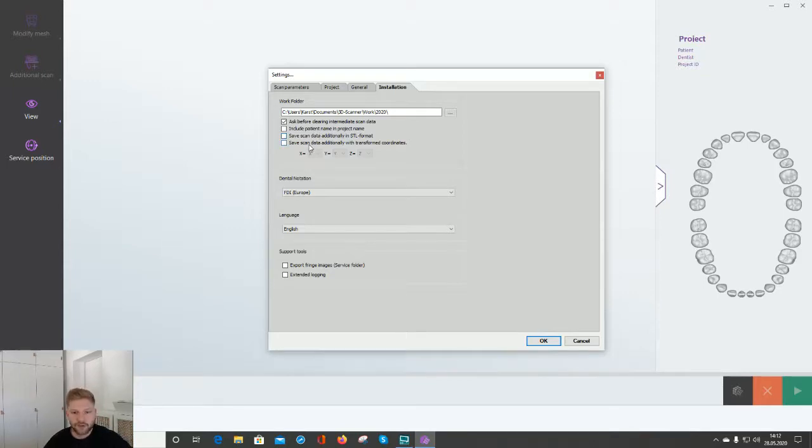In addition to that, we also have the possibility to scan the files with different and transformed coordinates. So if the CAD software is using a different coordinate system, you can select this feature and you can directly change the coordinate system itself, and then you don't have to realign them in the different CAD software. So this will be done completely automatic for you.